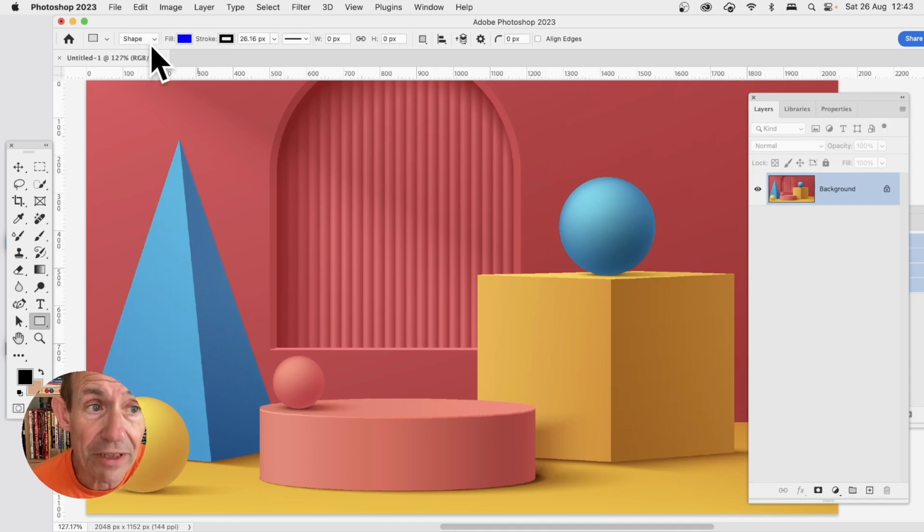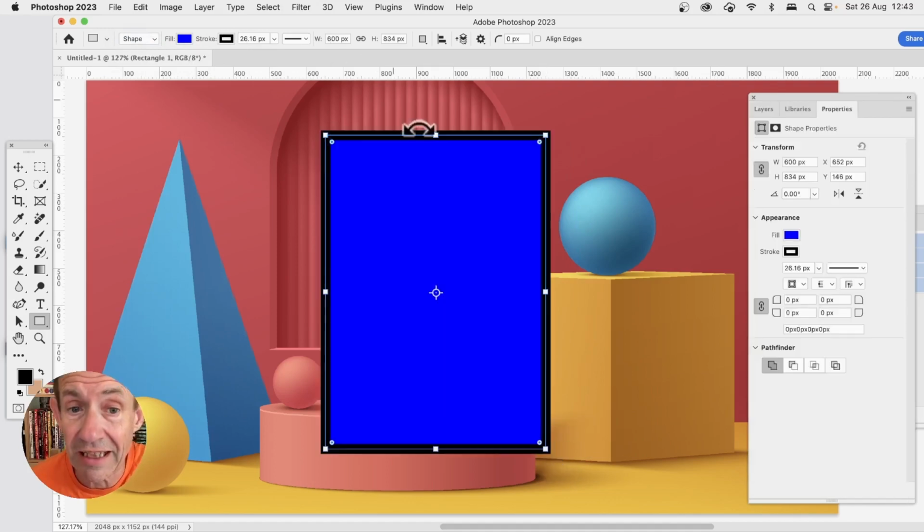Go to the top left and make certain it's shape. Set the colour and stroke and then apply. Click and drag and release. So now you've got your design there. You can add a mask to it. At the moment it covers everything that's behind it.